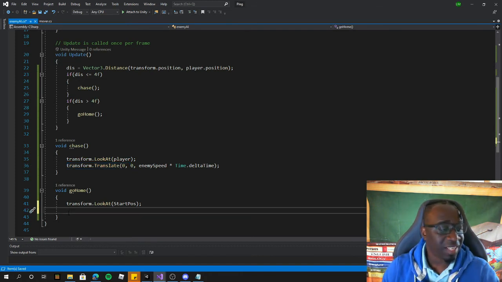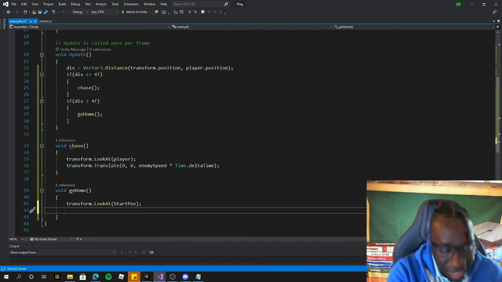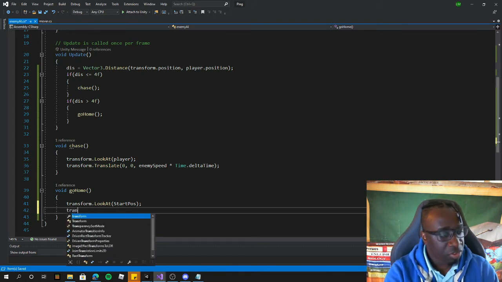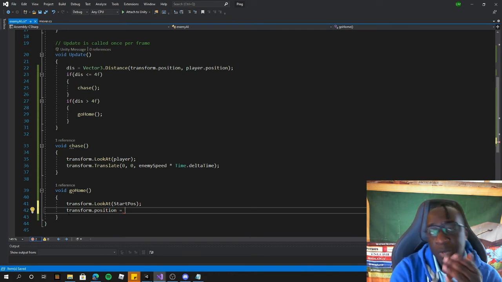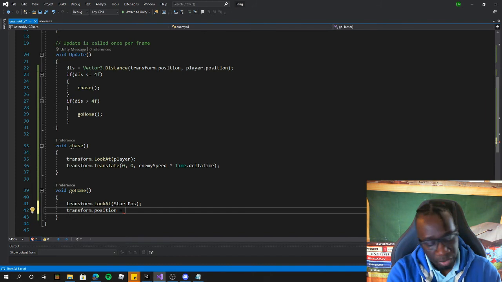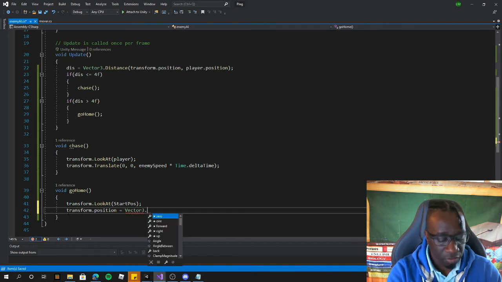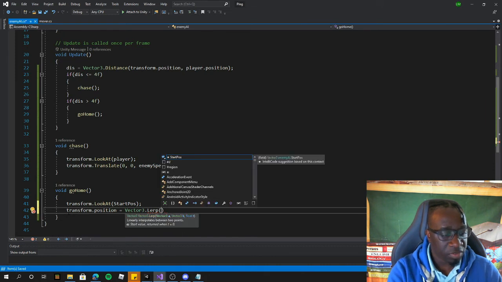I don't want to bore you, so let's get right into it. What you are going to need to do is transform dot position and just set his position instead of trying to use translate. And then to make him actually go to that spot without teleporting, you will have to use a lerp. So you go ahead and say Vector3 dot Lerp. Here it is. The way lerp works, you can see here, is from position A to B over the course of a certain amount of time.